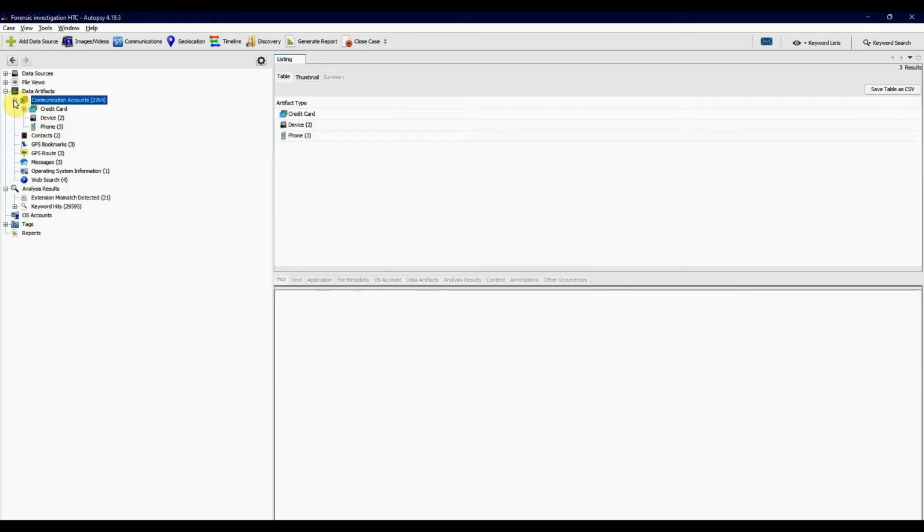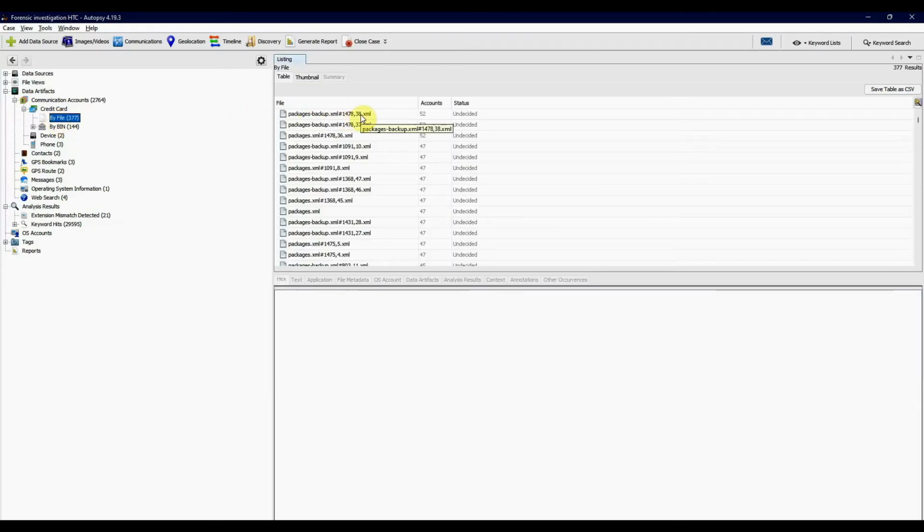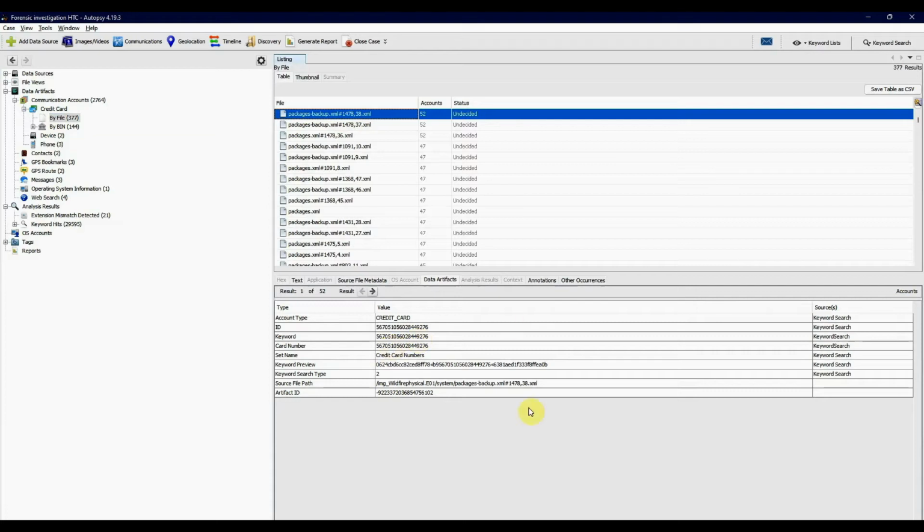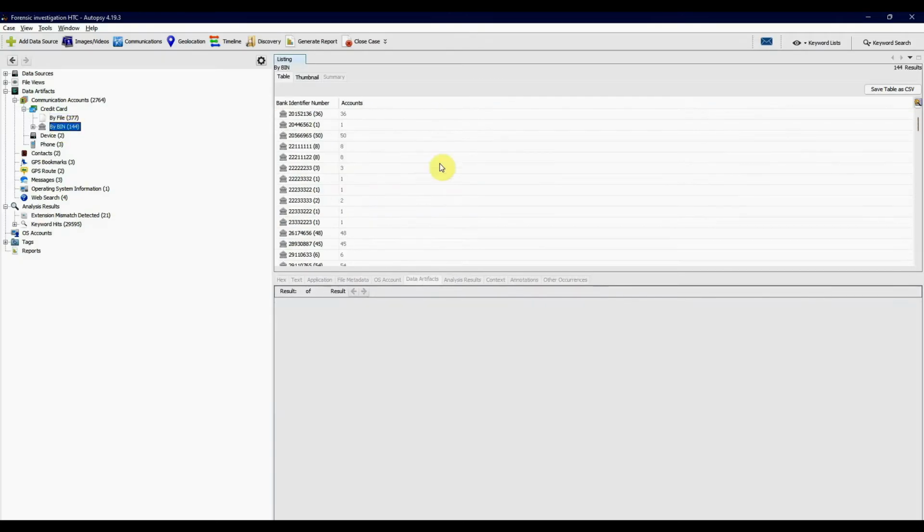If you expand it, it shows the credit card information, and expand it again by file. It shows the XML document of the credit card that was attached to the phone. As you could see, the account type, ID, keyword, as well as the card number. And binary contains the binary information of the card.